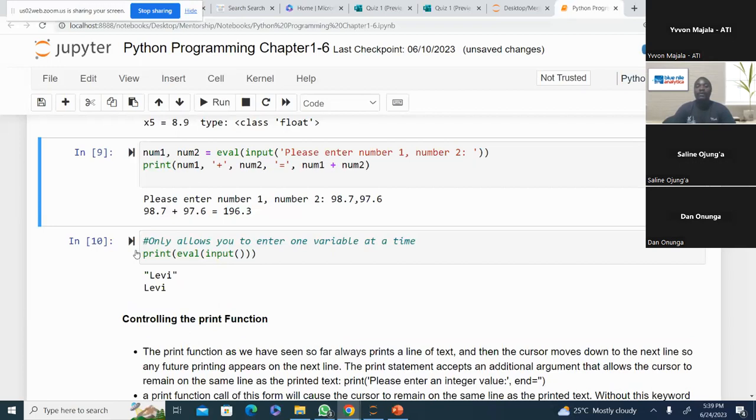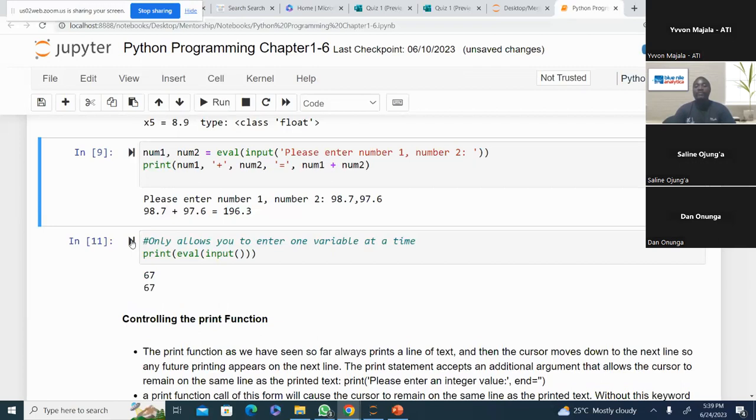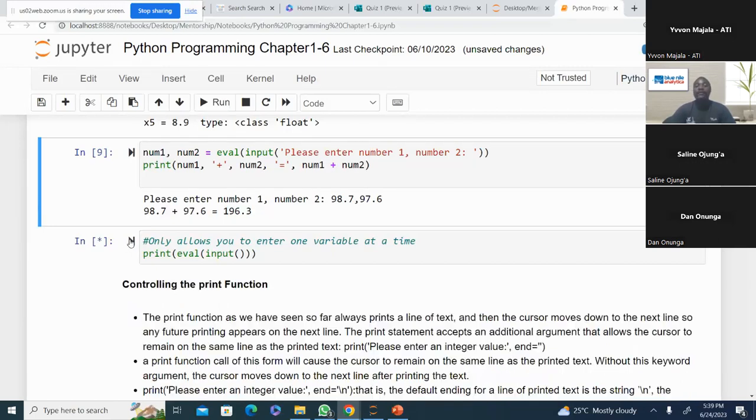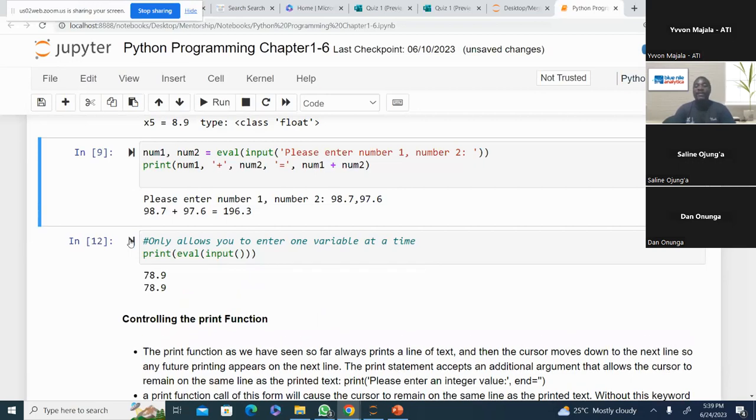Now, this time round, I want to give the program another thing. I run that bar, and maybe I enter 67. It will give me 67. Or maybe I want to enter a float. I will enter a float value such as 78.9. When I press enter, it will give me 78.9.